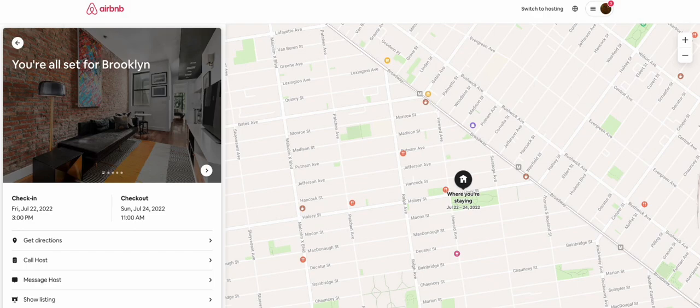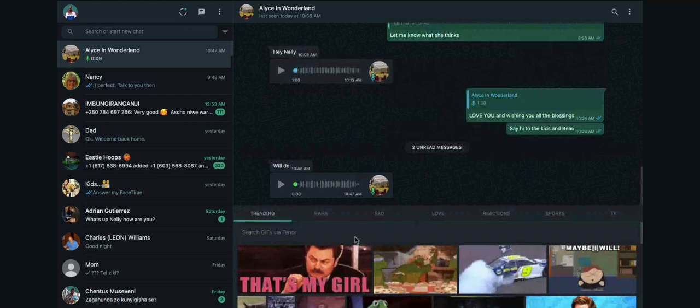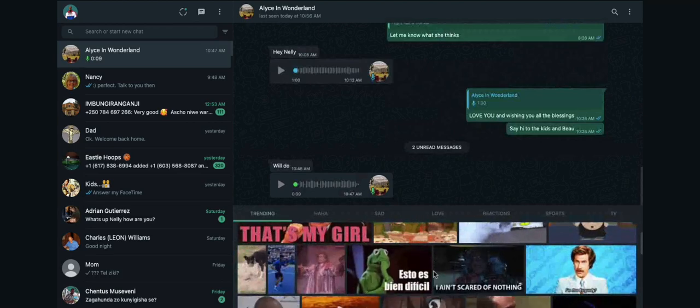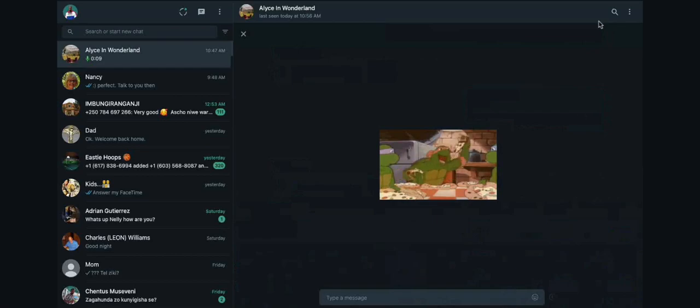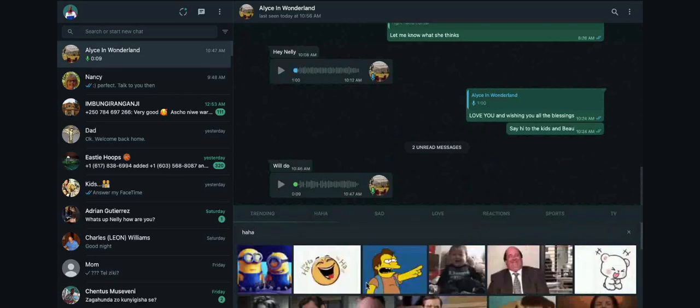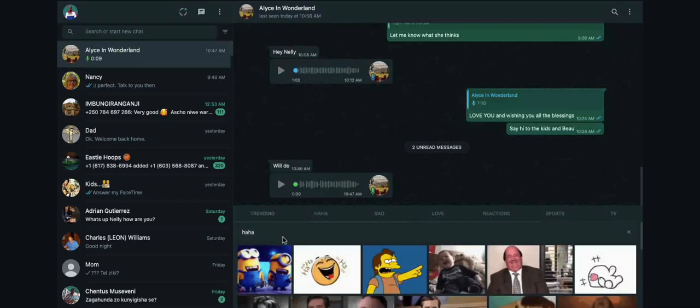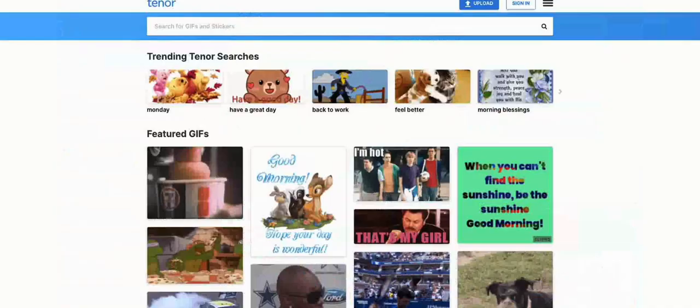Or if you go, say, to WhatsApp and you try to send somebody a GIF, say this is my friend, I could just send her a random GIF, right? If I look for anything like haha, all these GIFs, if you look carefully, are coming from a service called Tenor. WhatsApp is using this service called Tenor, and Tenor is in the business of GIFs.